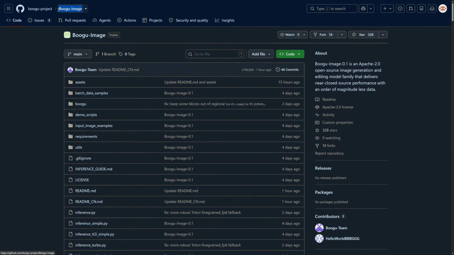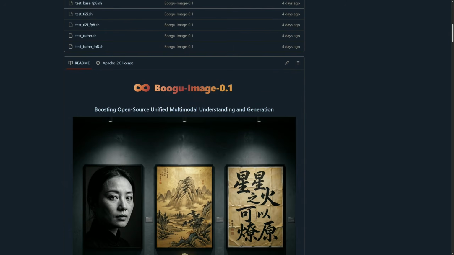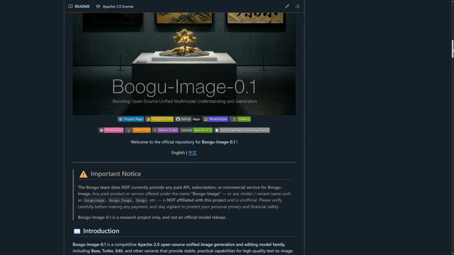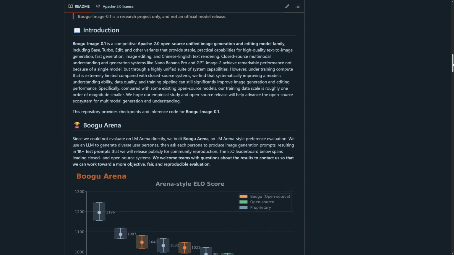Boogu-Image has been released by the Boogu project team, and this image model is released under the Apache 2.0 license, which is a great thing for open source users. Here it says, this is a unified multimodal model. So the model is not limited to text-to-image generation and can understand and generate content across multiple modalities using a single architecture. So the model can generate images and is capable of editing the images as well.